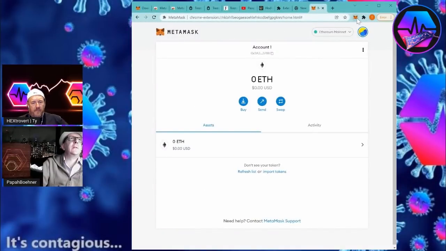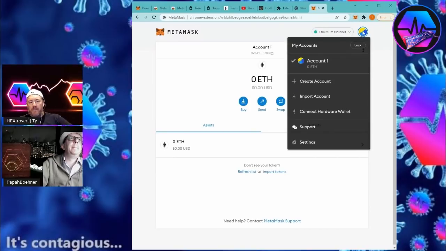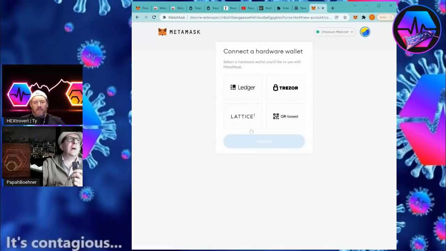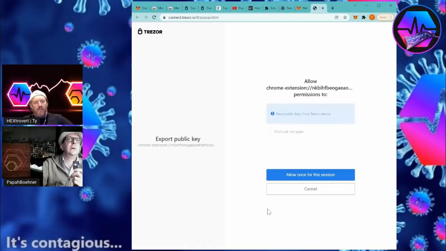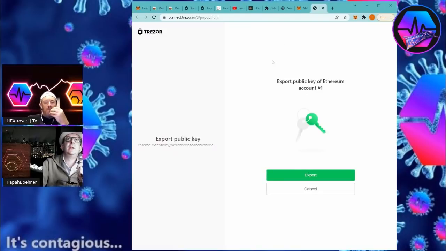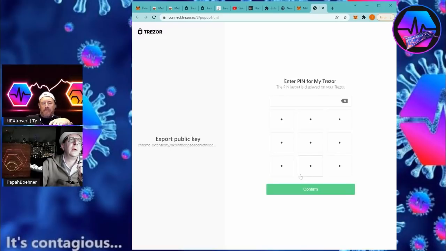But really, if you just click the little Foxy Fox, you're going to get a minimized version, which is easier to do. And all you do is you click this multicolored button at the upper right-hand corner. You're going to scroll down and go to Connect Hardware Wallet. It's going to offer you the options for your make. You're going to go for Trezor. Click Continue. Then you're going to be asked to allow permission to the device, to the Chrome extension, actually, to receive the public key. You're going to get export approval. And then you're going to be asked to enter your PIN. This is the PIN for the Model 1.